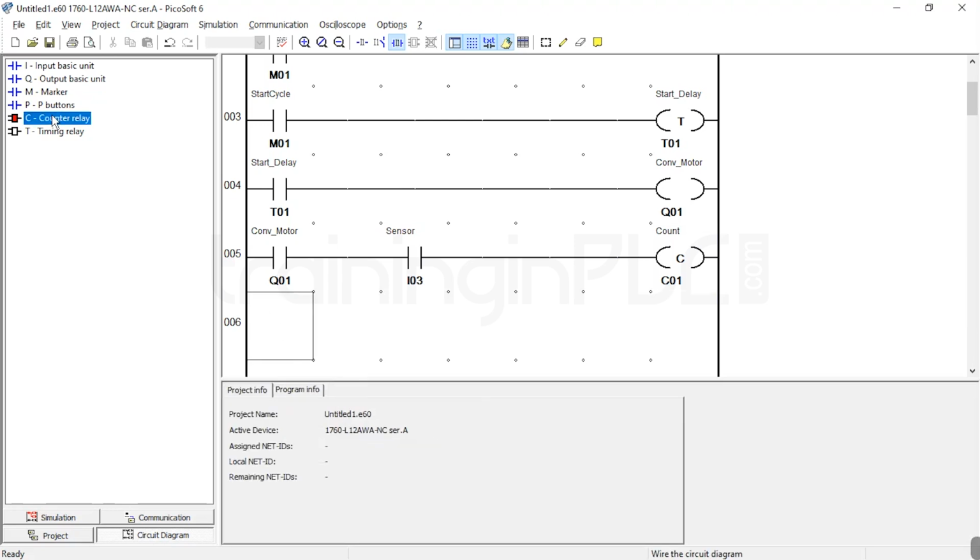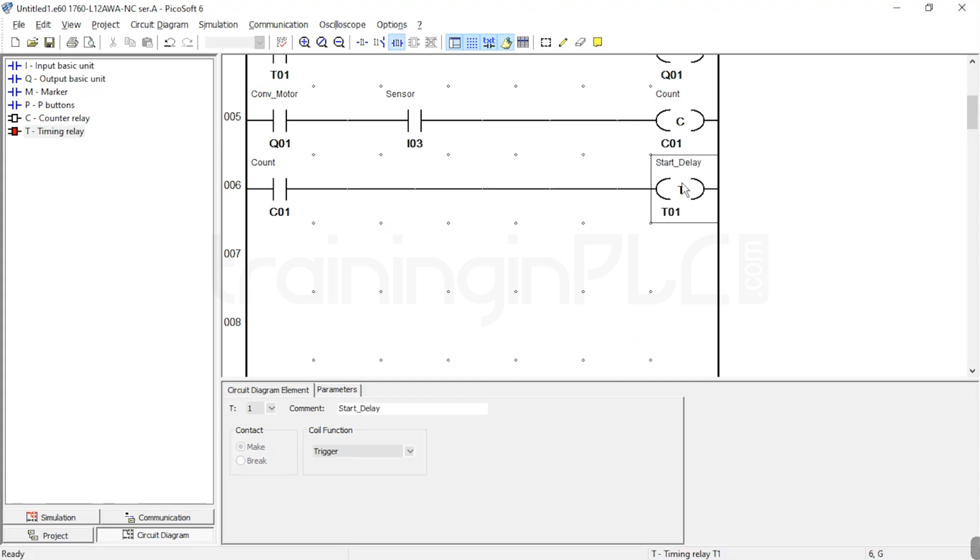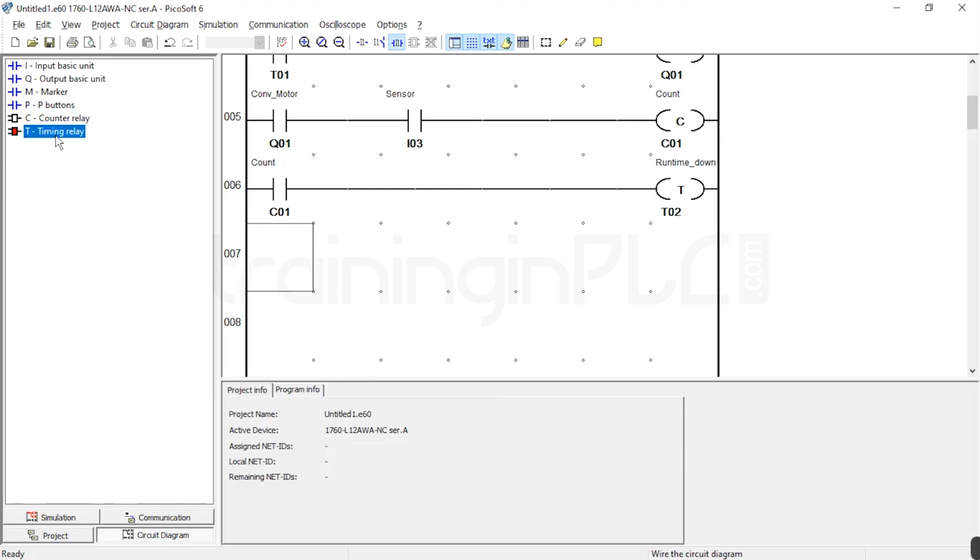Once the counter output is there, then I need to run one more timer to turn off the conveyor motor. Right? So here I am going to take a second timer for the run time down. Then I'll set this for 4 seconds. And once it is done, I'm going to restart the counter.